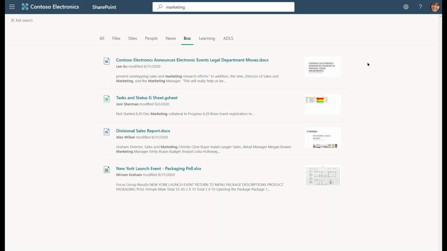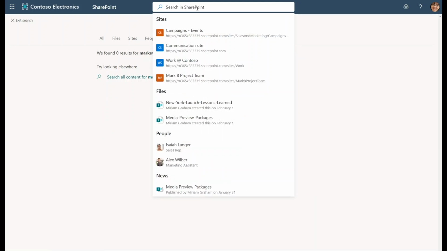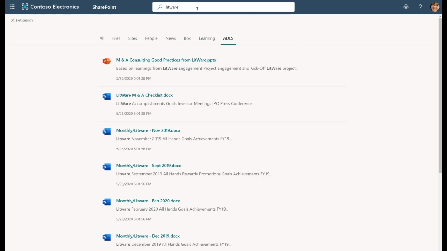Megan now needs to find files related to her team's previous project called Litware. She knows her organization archives a lot of information in the Azure Data Lake instance they have, so she searches for Litware on the ADLS tab. Here she finds helpful files pertaining to the Litware project.